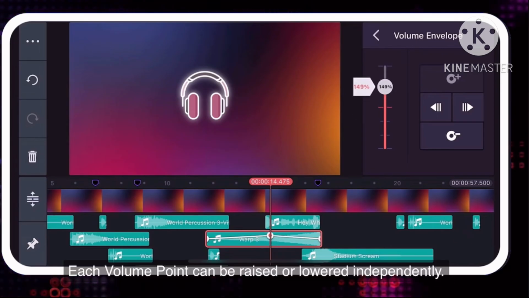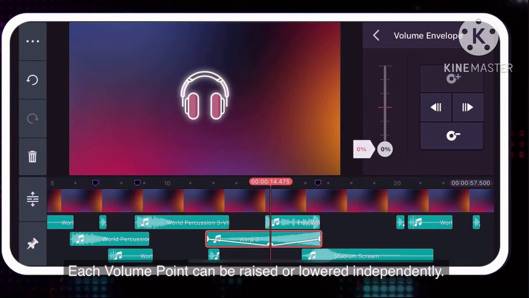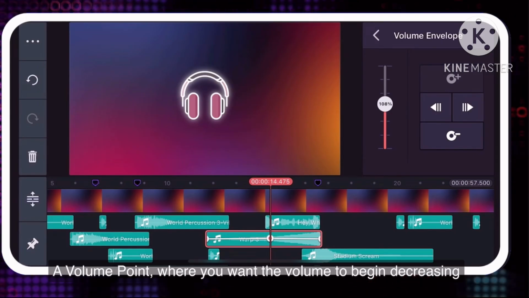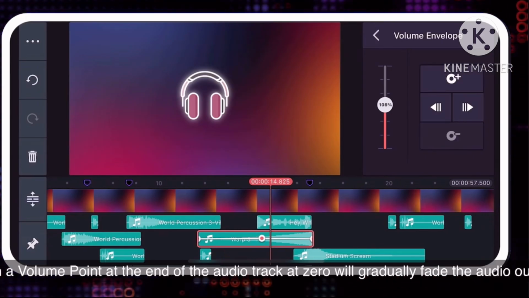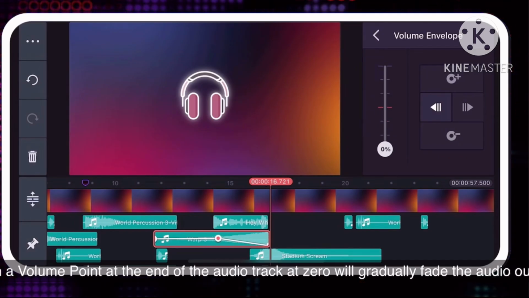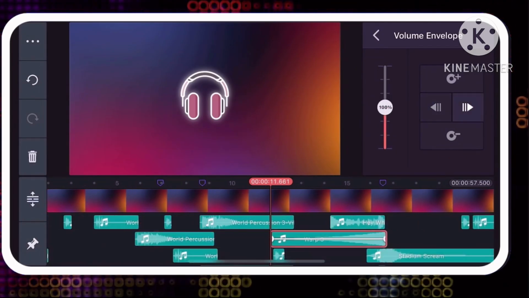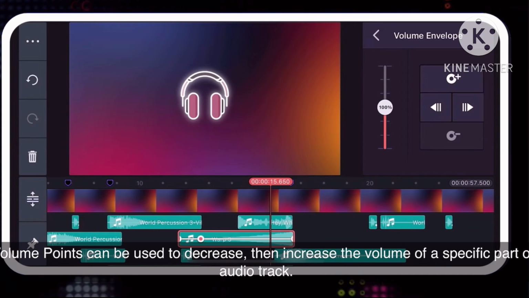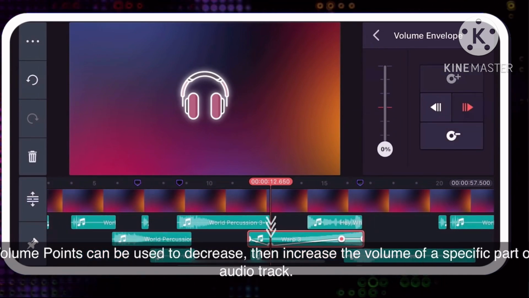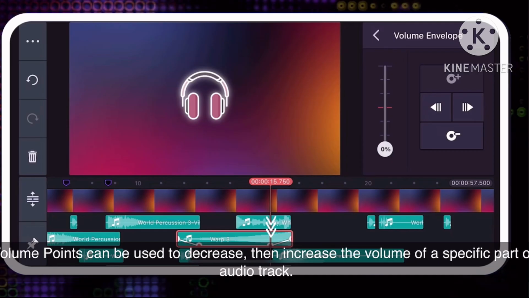Each volume point can be raised or lowered independently. Add a volume point where you want the volume to begin decreasing. Then, a volume point at the end of the audio track at 0 will gradually fade the audio out. 4 volume points can be used to decrease, then increase the volume of a specific part of an audio track.